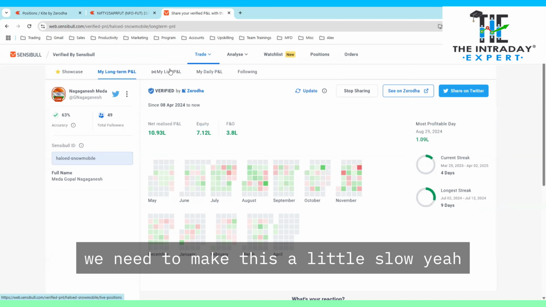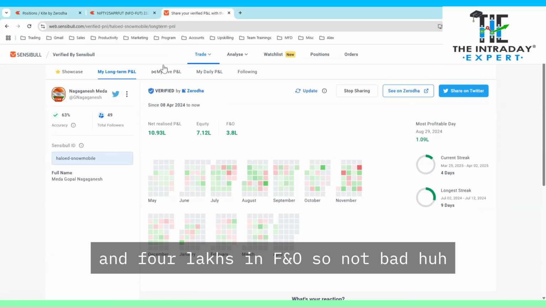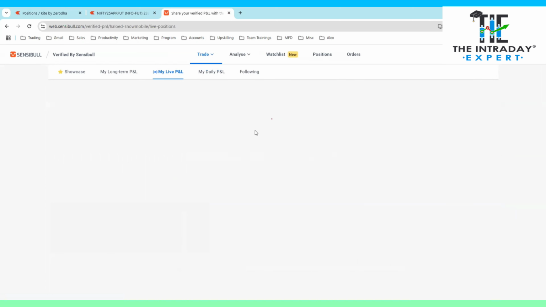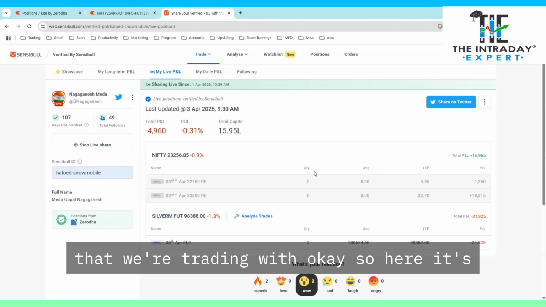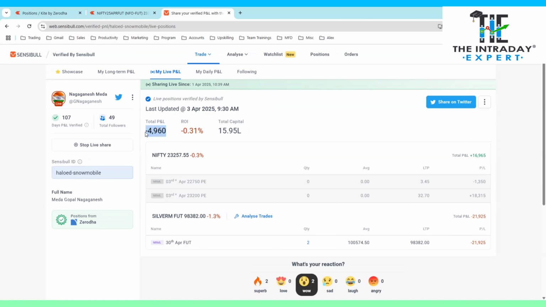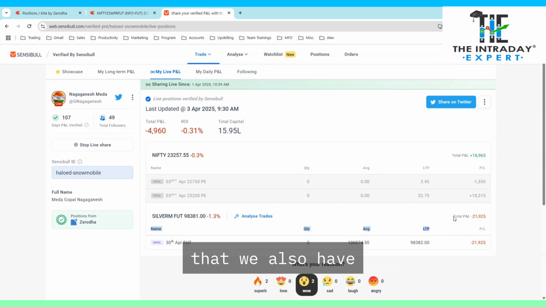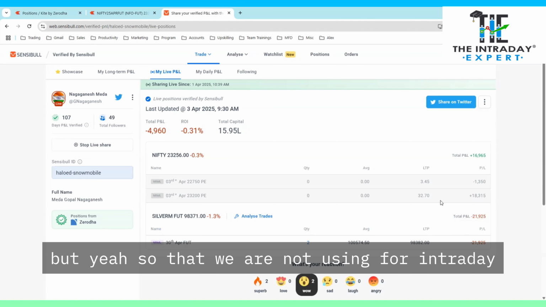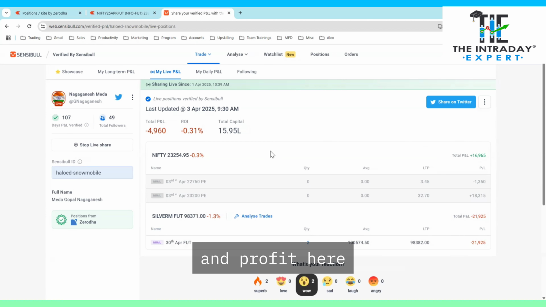The internet is a little slow. Yeah, and we officially will cross 11 lakhs in profits and 4 lakhs in F&O. So not bad, huh? With the capital that we're trading with. Okay, so here it's showing a combination of both, the silver position that we also have, but that we're not using for intraday. Majorly we have made 16,000 in profit here.